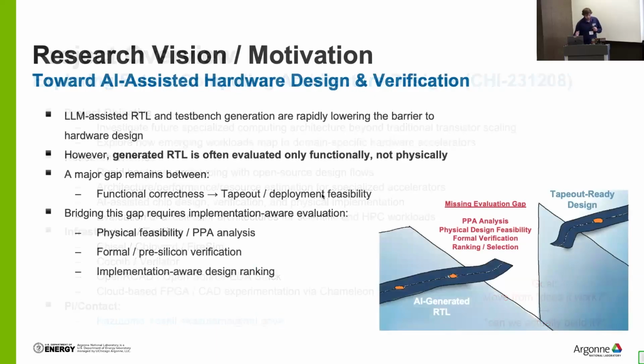Right now, AI is rapidly lowering the barrier into hardware design. You can prompt basically any LLM and generate RTL or even higher level code like Chisel very quickly. The problem is that most of these designs are only evaluated at the functional level. We check if they simulate correctly, but not whether they can actually be built or taped out.